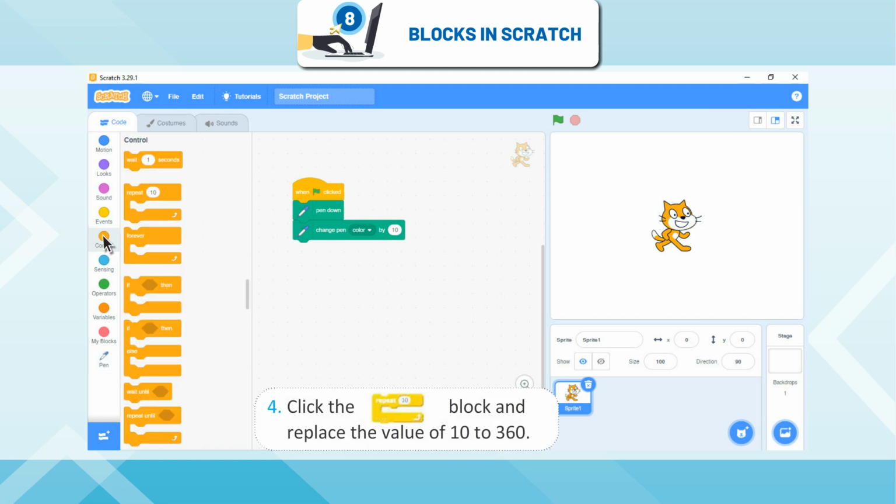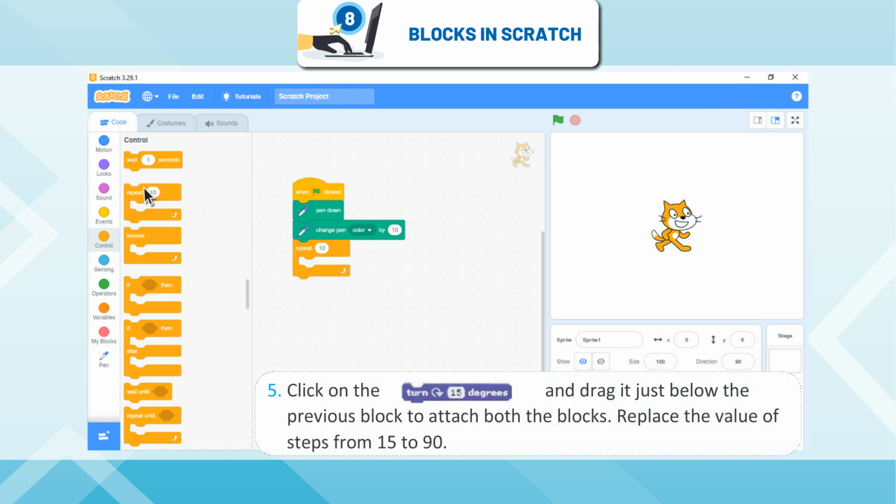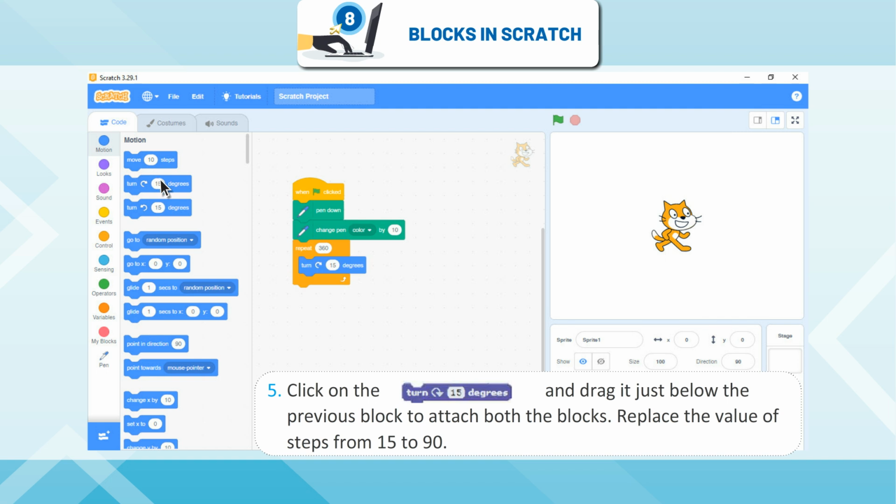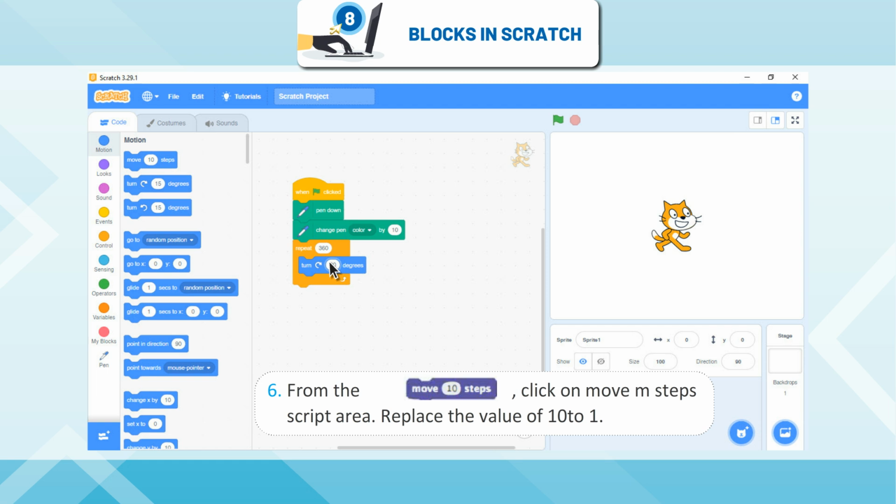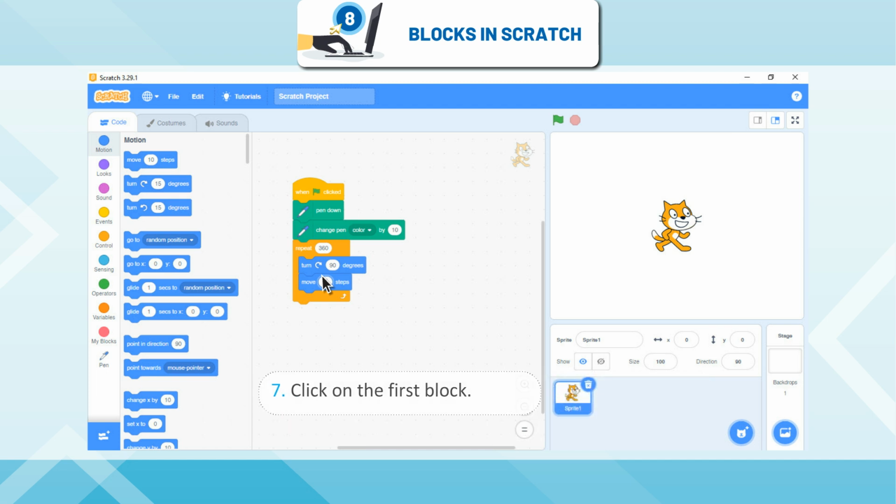Step 4. Click the block and replace the value of 10 to 360. Step 5. Click on the Turn Clockwise 15 degrees block and drag it just below the previous block to attach both the blocks. Replace the value of steps from 15 to 90. Step 6. From the motion blocks, click on the Move 10 Steps block and drag it to the script area. Replace the value of 10 to 1.